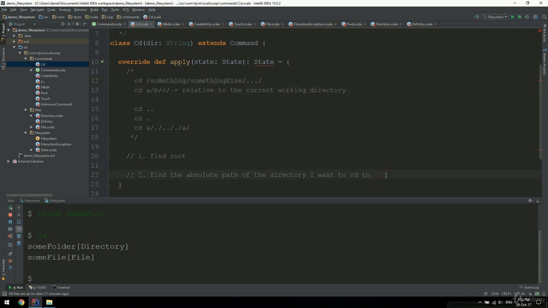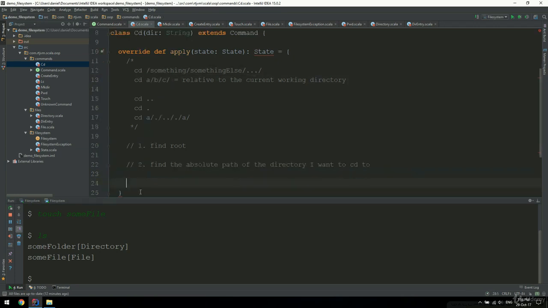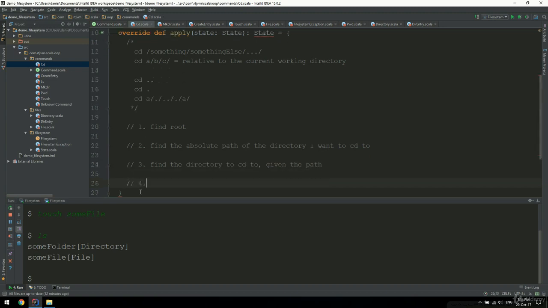Then I need to actually do the change in directory. Actually, I want to find the directory to cd to, given the path. And 4, change the state, given the new directory. Okay, so these are my 4 main steps to follow.